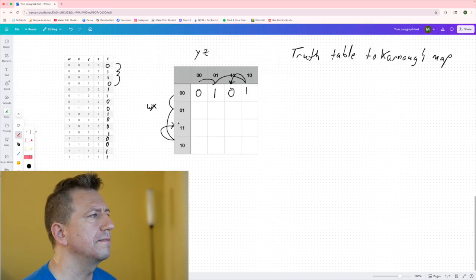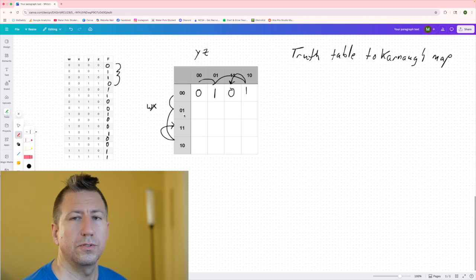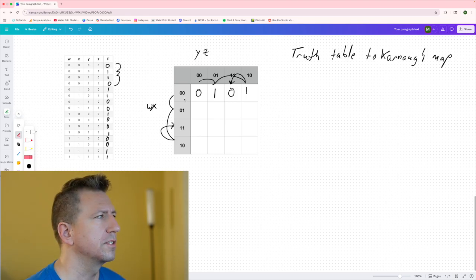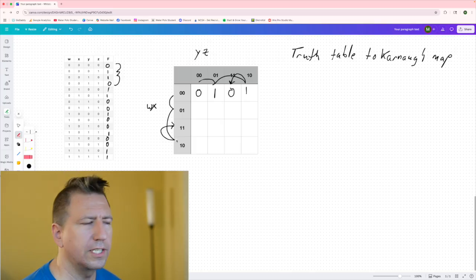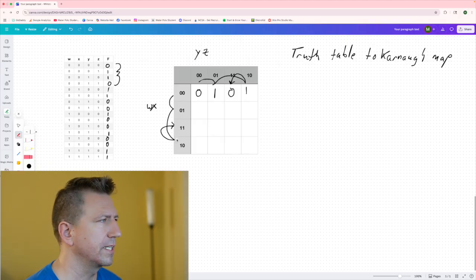The reason why, if you have forgotten that we do it in that way in terms of going 0, 1, 3, 2, is that if we move from any row to an adjacent row, only one of the variables changes. And so this one, 0, 0 to 0, 1, only X changes. 0, 1 to 1, 1, only W changes. 1, 1 to 1, 0, only X changes. And then when we do the wrap around, only W changes. So that's really important for our groupings so that we can look at what stays the same and what changes and write out our simplifications from that.